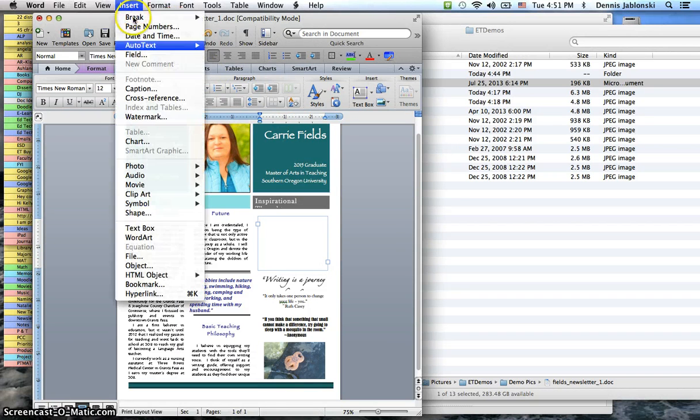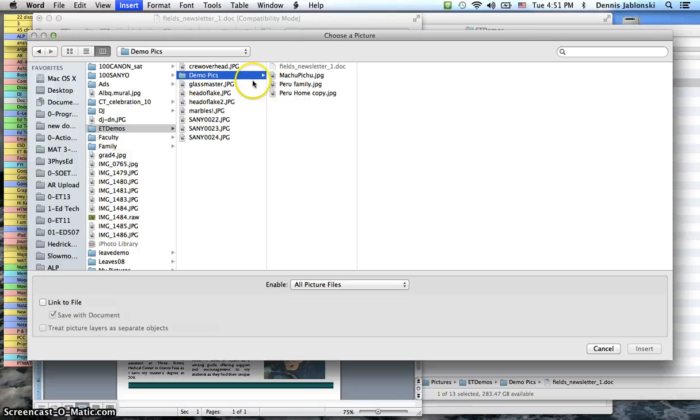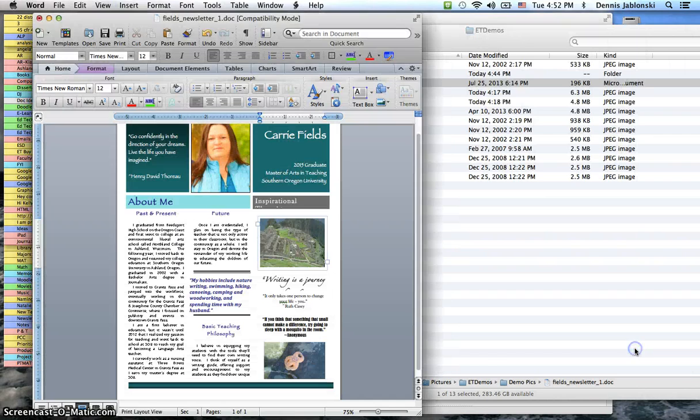So I'm going to insert photo from file, and I just happen to have one here for demos, and that's not it. Machu Picchu. This is a 6 megabyte picture, but see, in the newsletter it looks really small, but it's 6 megabytes.